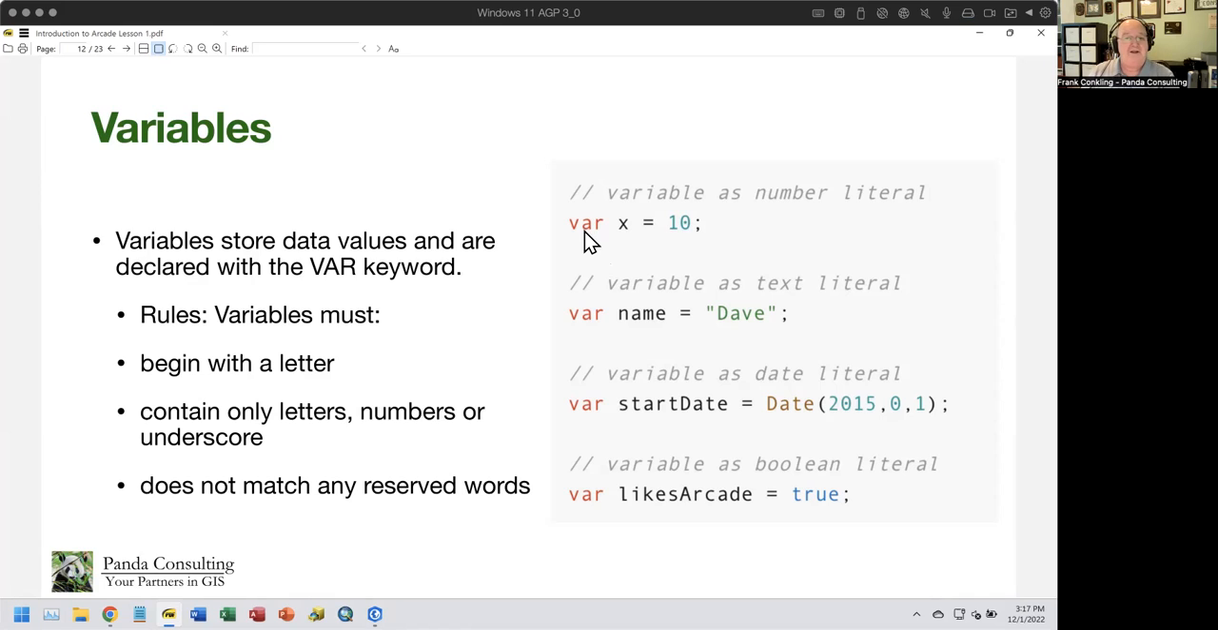So you can just declare it by saying var and then what the name of it is. You don't even have to set it to something. You can just declare it, and it can start using that variable to start putting things into that container.